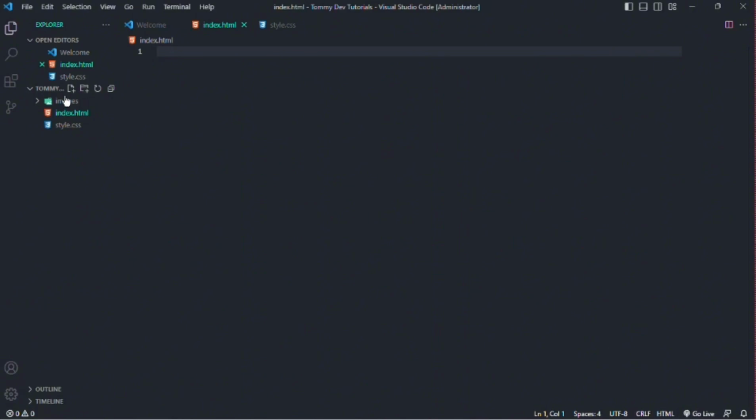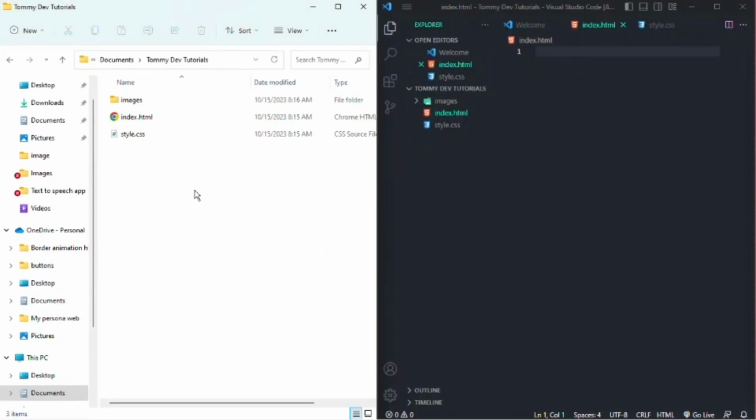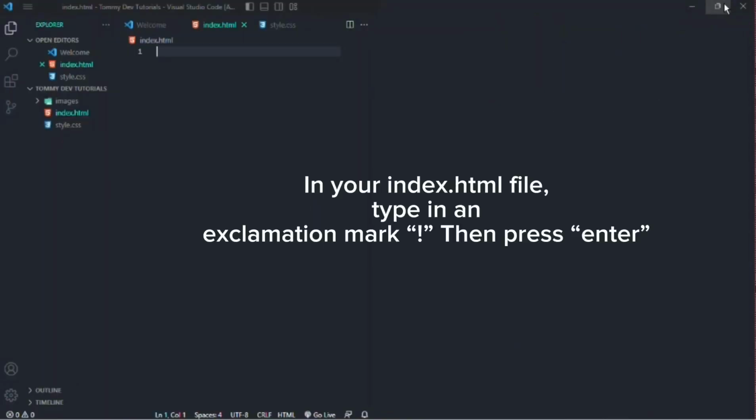Then you go back to your Visual Studio Code, and you can see it has reflected on the Visual Studio Code. Your images folder is already there, and this is also in your folder too at the same time. Isn't that very cool? So this is how it works.